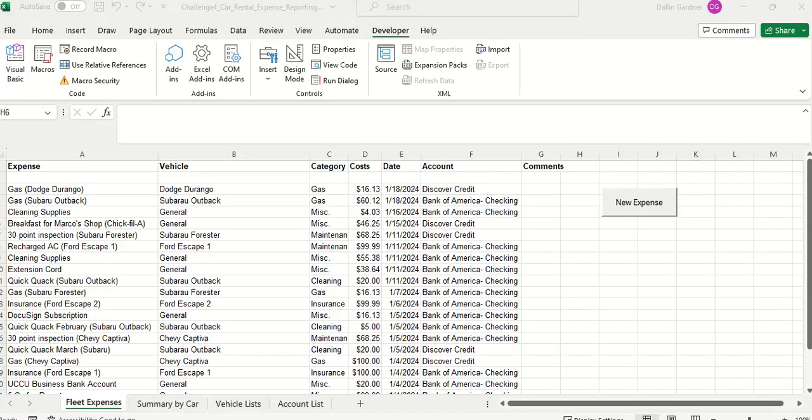Okay, so now what we need to do, I'm going to take this row out.